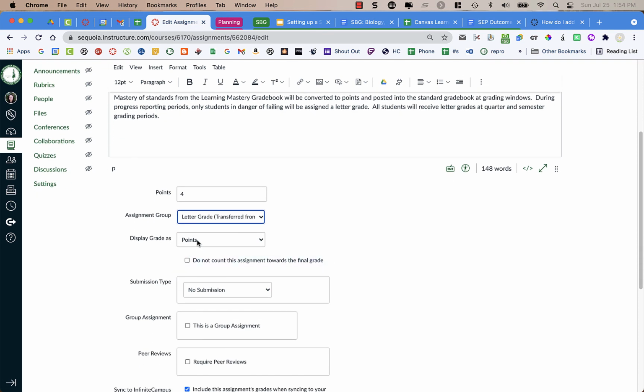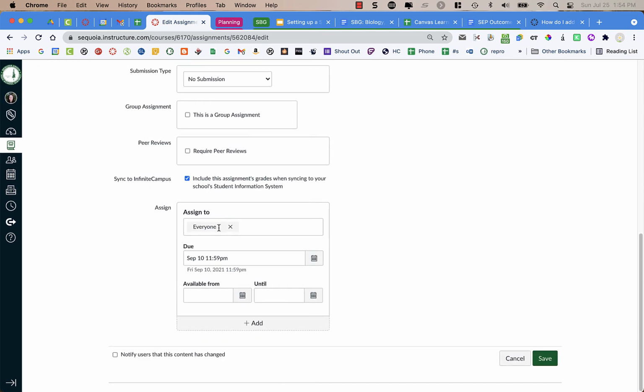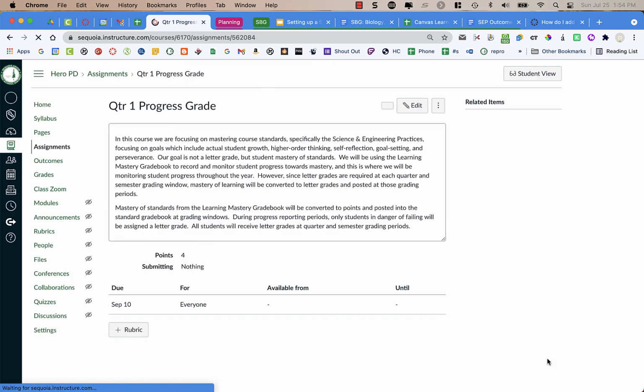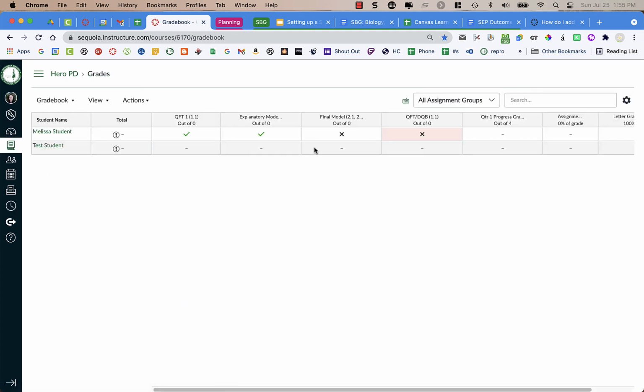And I want to display it as points. There's no submission. And I'm assigning it to everyone, grade, due date, etc. Okay, so I'm saying save. What that does is that puts in my gradebook a column for the grades. So it's right here, quarter 1 progress grade.